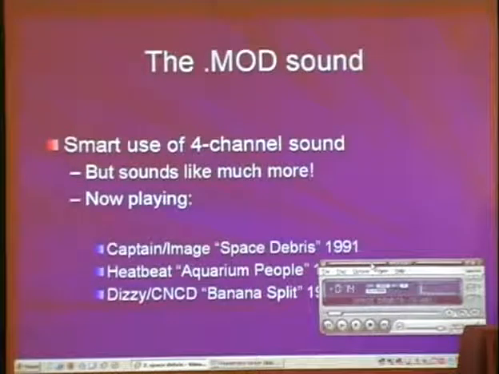Was it not? I could have sworn this was in some Amiga demo. Okay. So you can hear it sounds like kind of real instruments. Here's another example, Heat Beats Accordion People, featuring even more sort of a realistic sound.